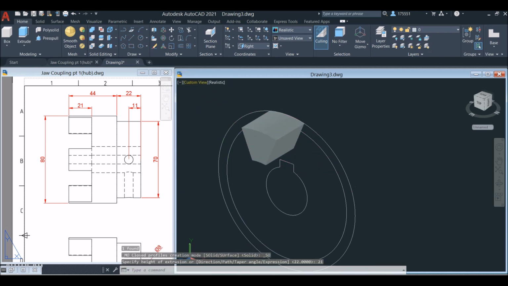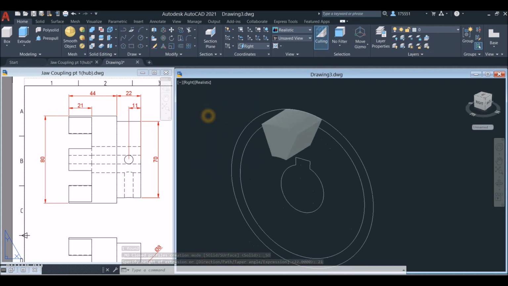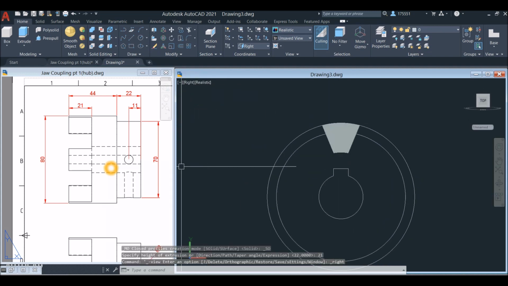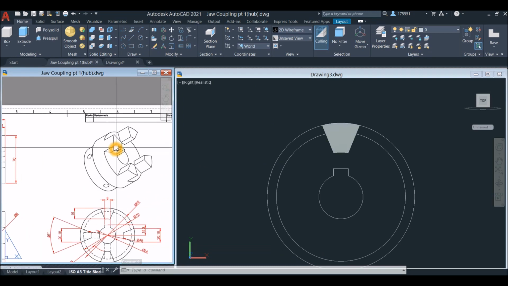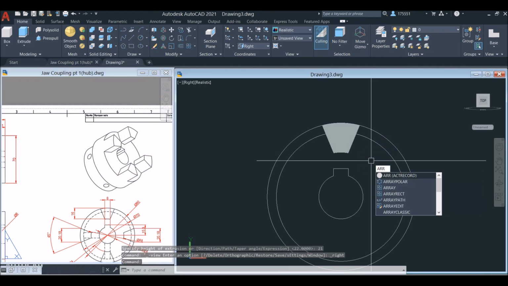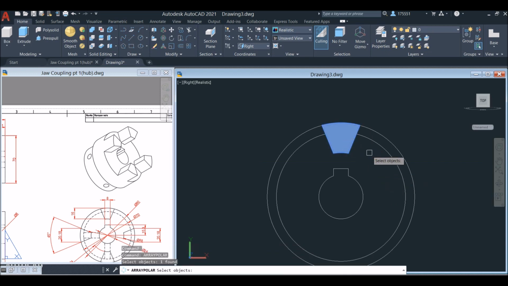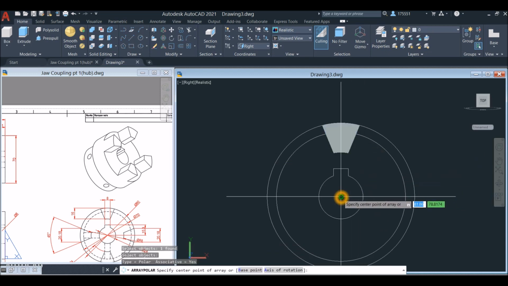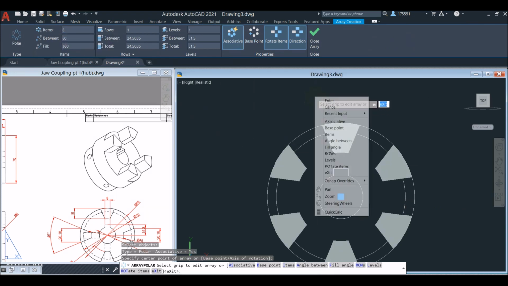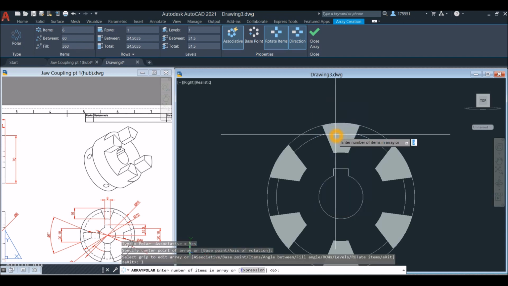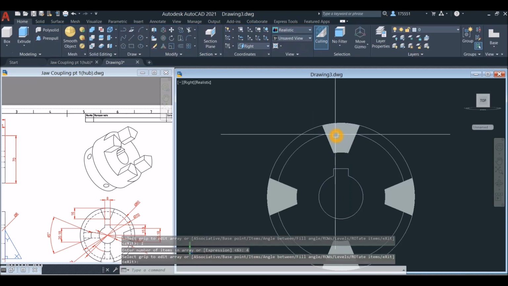Now I'm gonna bring this back to front view, no, right view, and array this object. And as you can see here, there are 4 of these. 1, 2, 3, 4. So array polar. So type in array polar, select the object, right click, specify center point of array. So click that plus sign, and you can either go to the ribbon and change the number of items here to 4, or you can right click and select items and enter 4 and enter again.